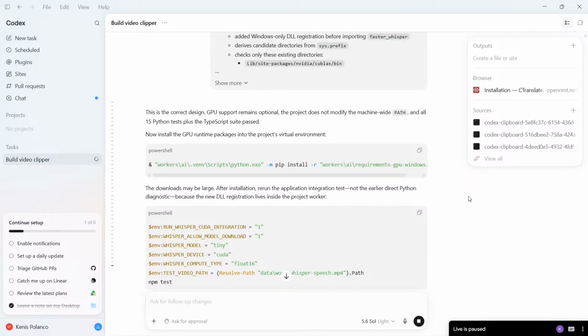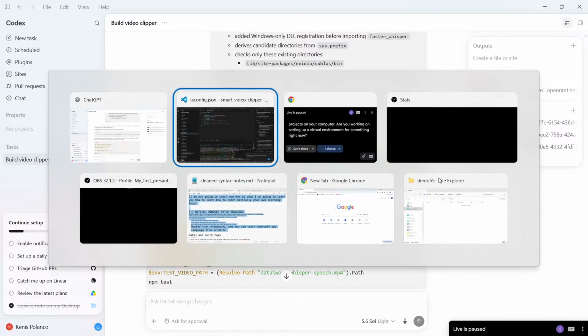So this is the correct design. GPU support remains optional. The project does not modify the machine-wide path, and all 15 Python tests plus the TypeScript suite passed. Now install the GPU runtime package into the project virtual environment. I'll copy this.